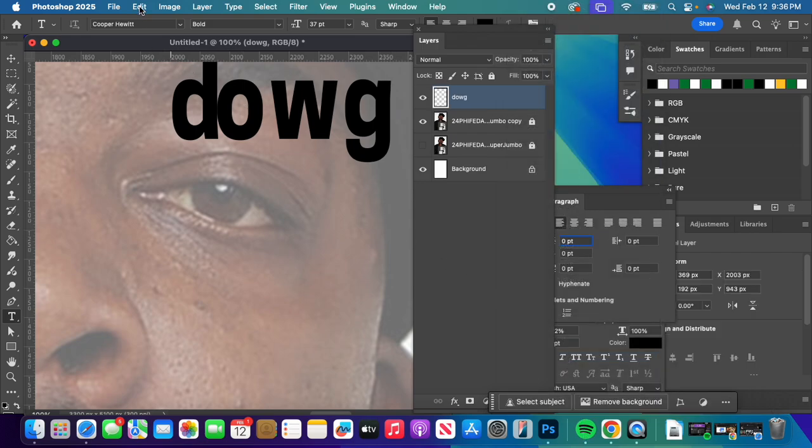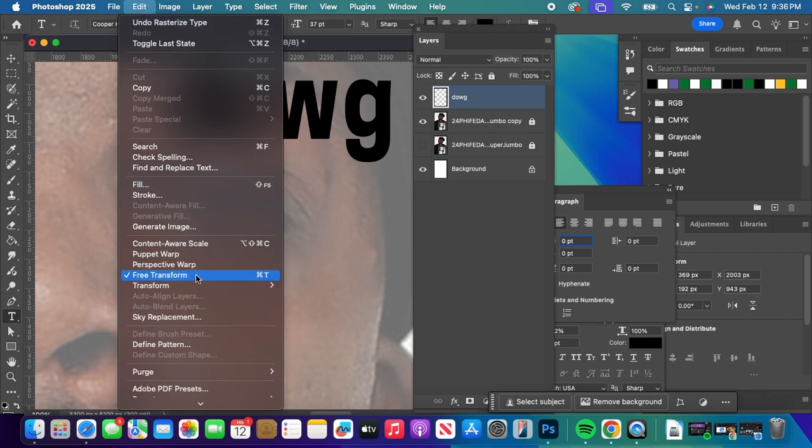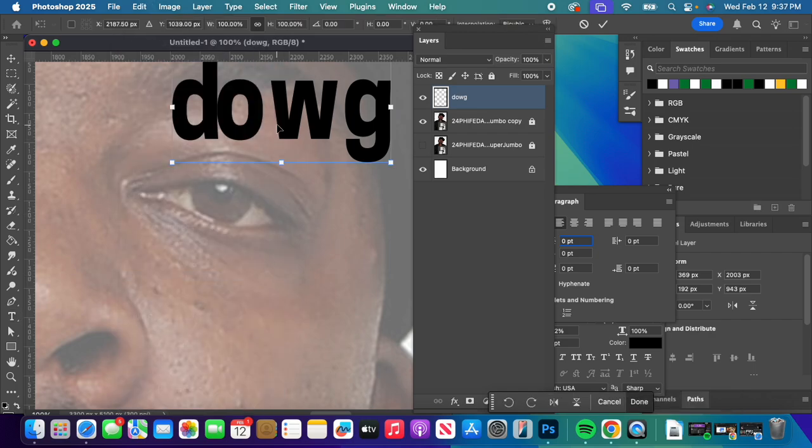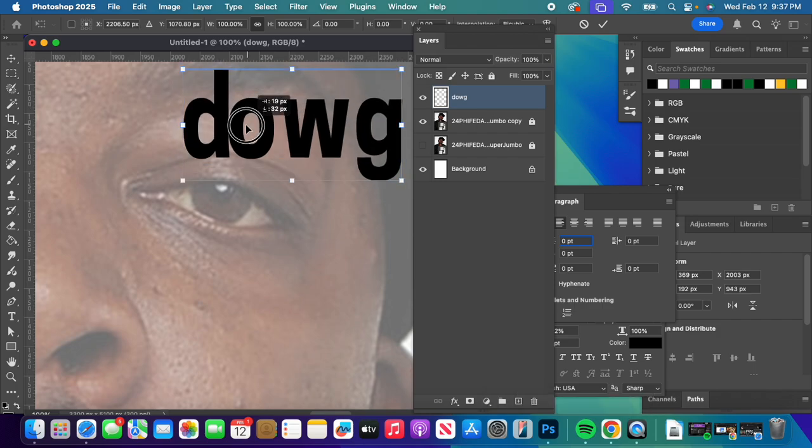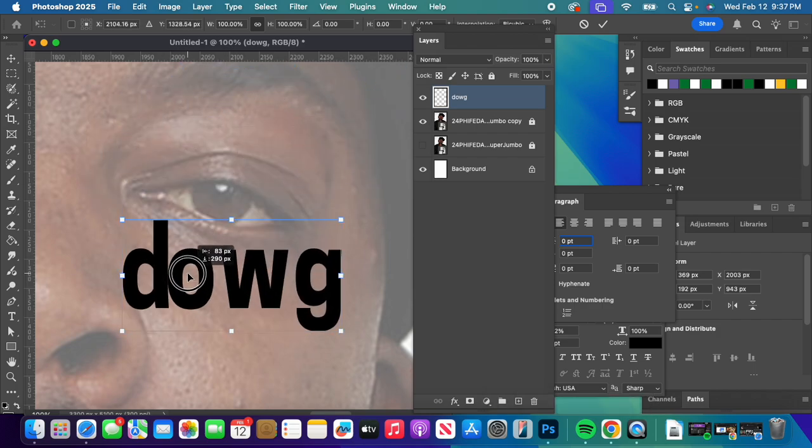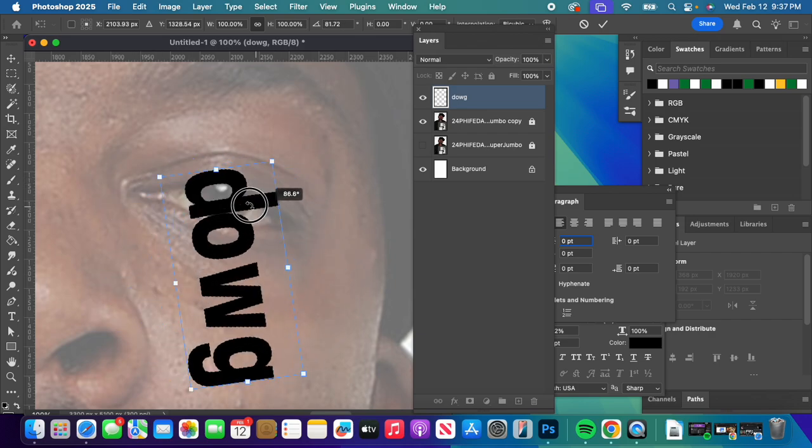Once we've done that, the next step is to go to Edit and Free Transform. Command T on your keyboard. If you have a PC, it's the Windows key and the letter T. That will allow you to do it. And that's going to put a box around it. Now, once the box is around it, you'll notice I can click and drag it anywhere I'd like. If I go past the corner and click, I can rotate it in any direction.